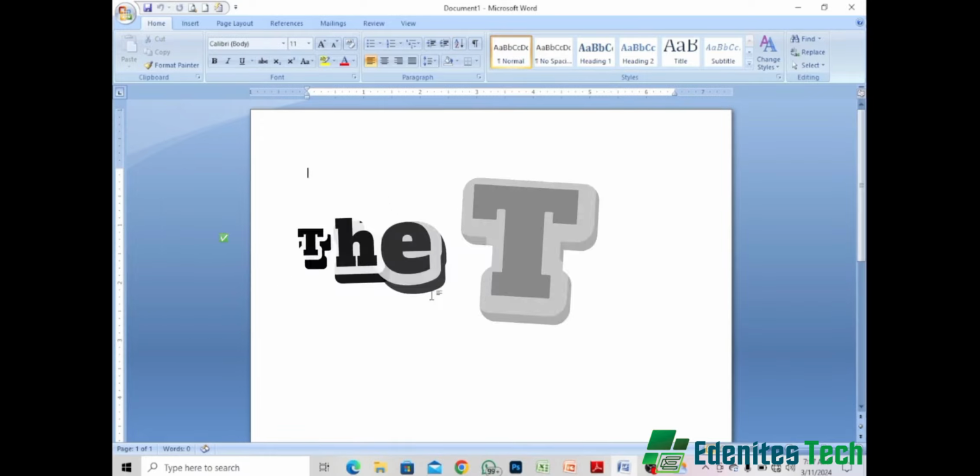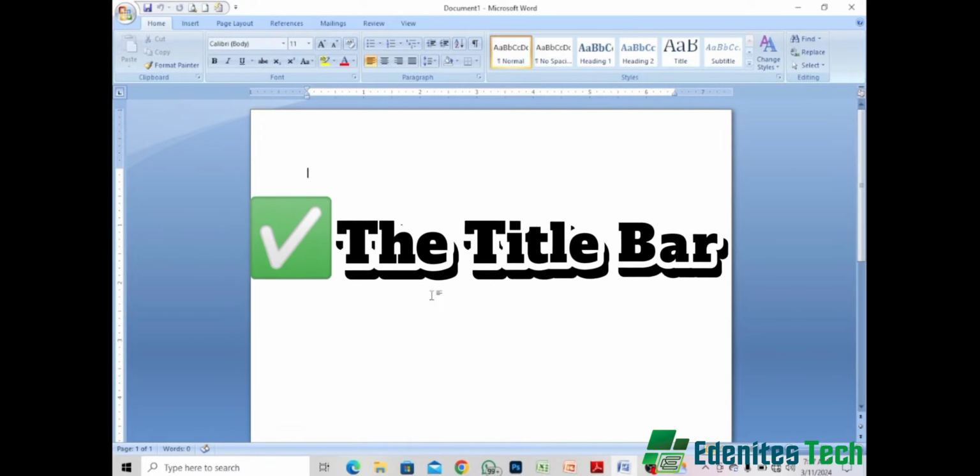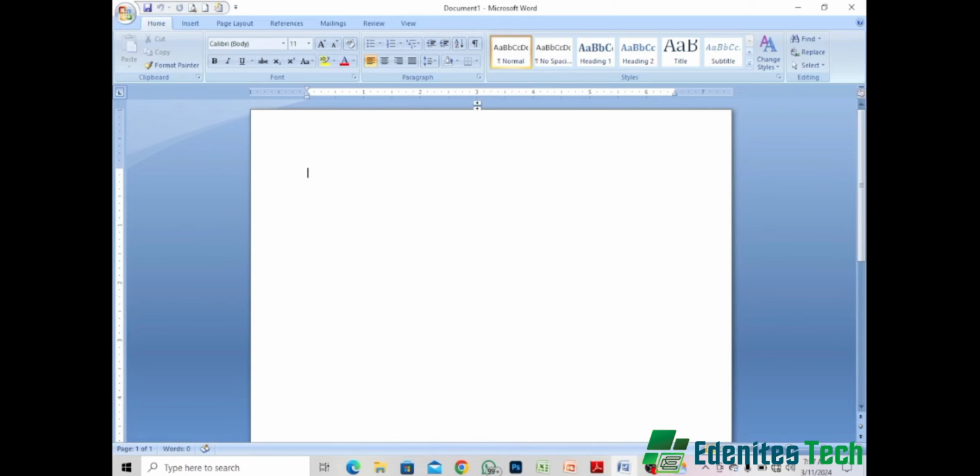First, the title bar is the first bar you see displayed in your MS Word immediately you launch your Microsoft Word. The title bar contains the name of the document. And of course, when you look at the document I have here, it is written Document 1, Microsoft Word.